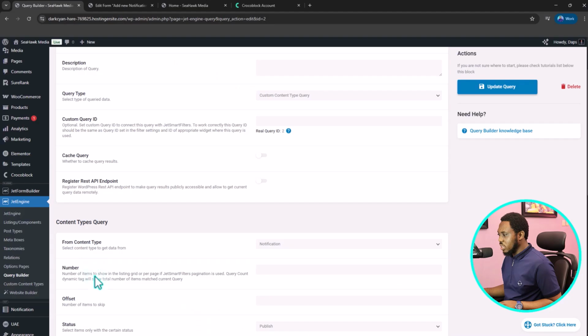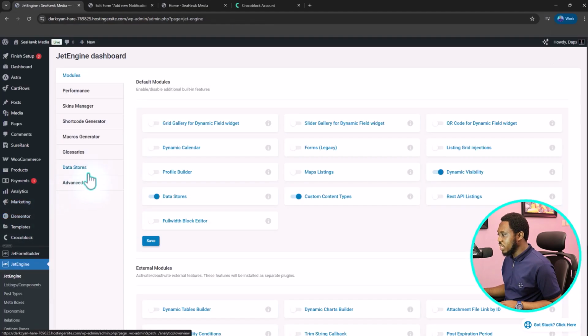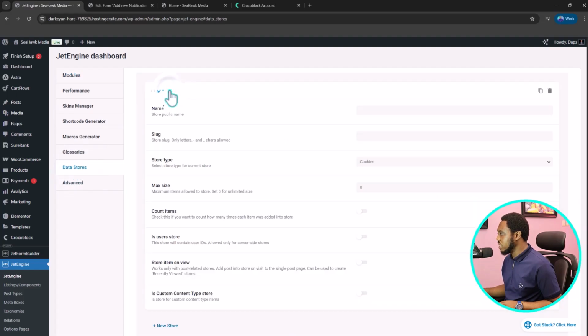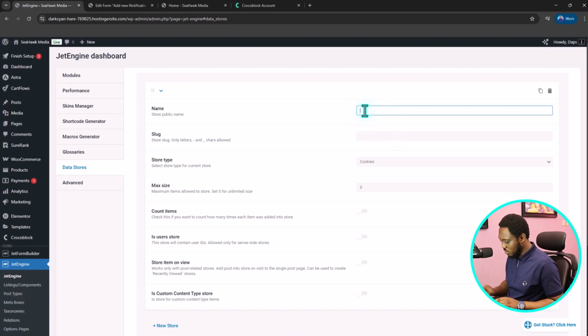So that's it for query, and this should take us to the next step, which is for us to create a data store. If we come to JetEngine, we can come to data stores here, and then we don't have anything. Let's just create a new one. The reason for creating a data store is because we want users to be able to click on a notification to toggle them as read. And once they have toggled them as read, we don't want them to see the notification again. So that's the reason why we are doing this.